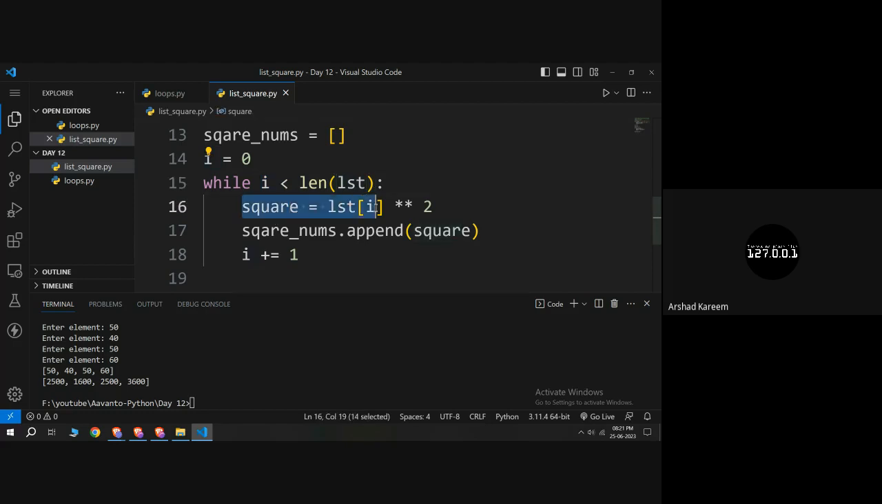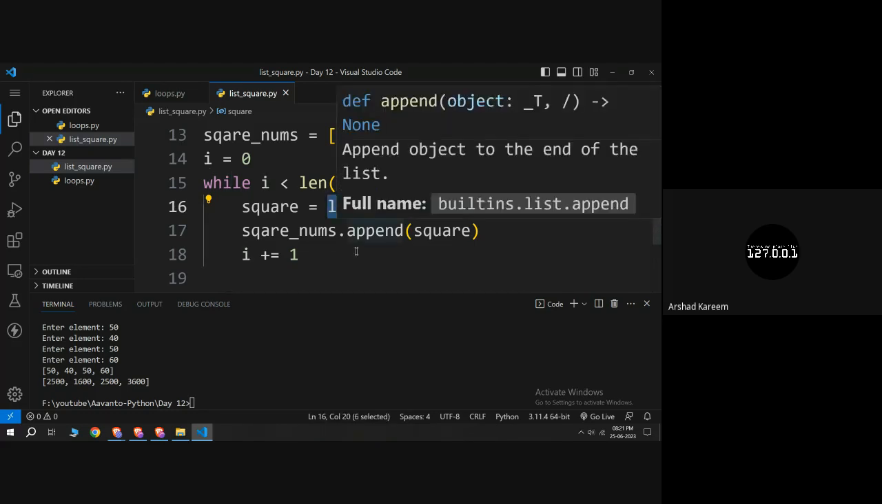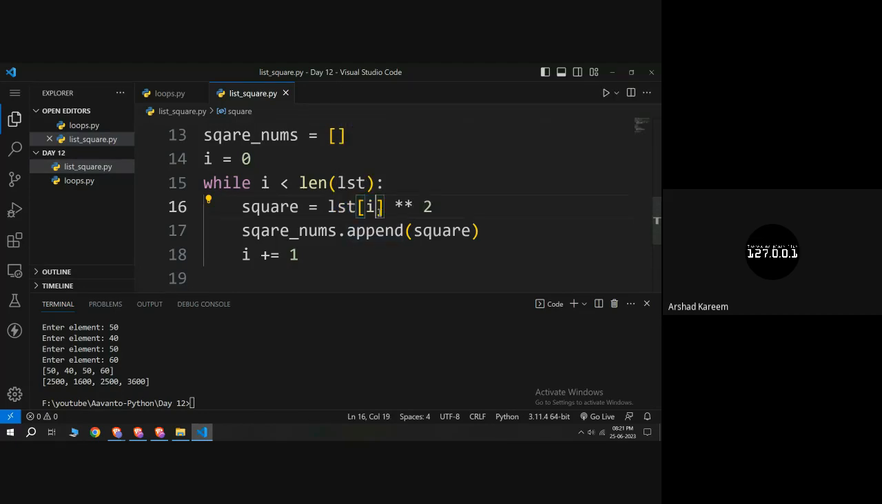So I am trying to access the element which is stored at index number 0. The value of i is 0, right? So lst[0] means I will get the value which is stored at index number 0. In case 50 is stored at index number 0, what is 50 power 2? 2500, right? So 2500 will be stored in my square variable.